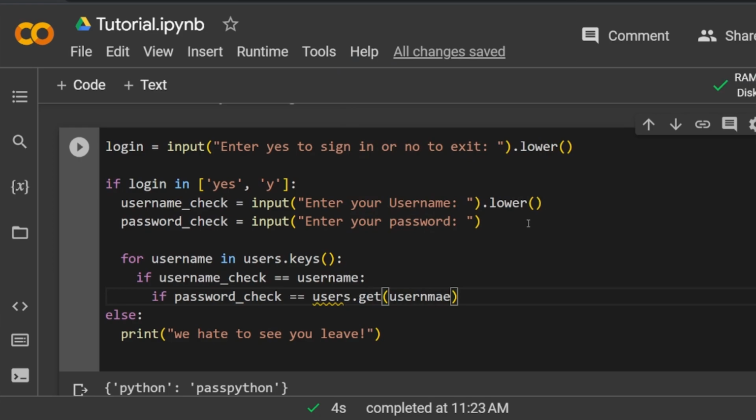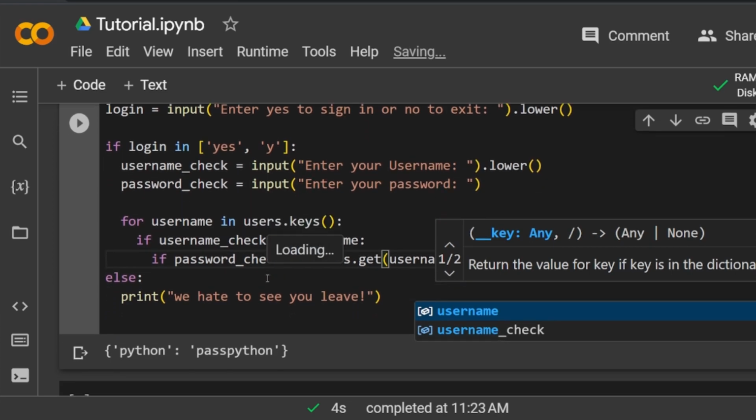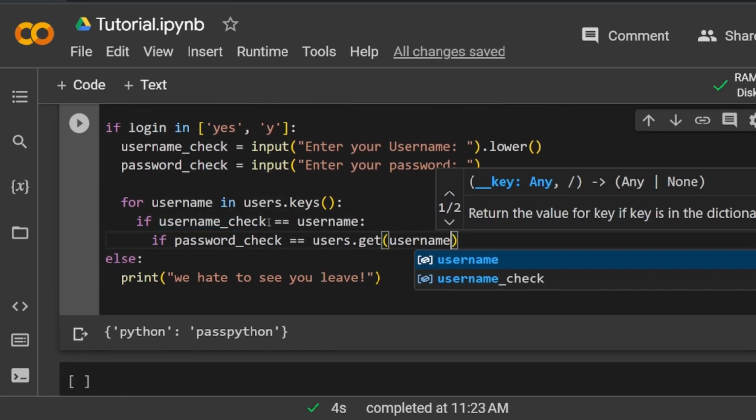Now what does .get do? .get brings the value of a key. So we say for users in users.keys, you bring the username. Now if the username it brings is equal to the user check the user entered, then we want to also check the password. If the password is the same as the value of that username key, users.get username.